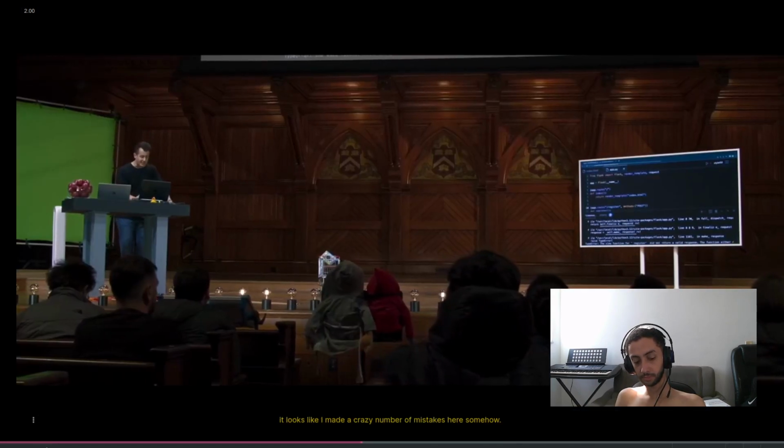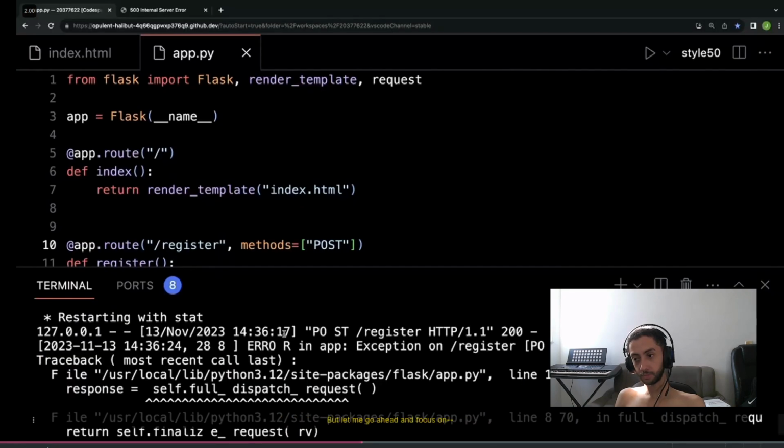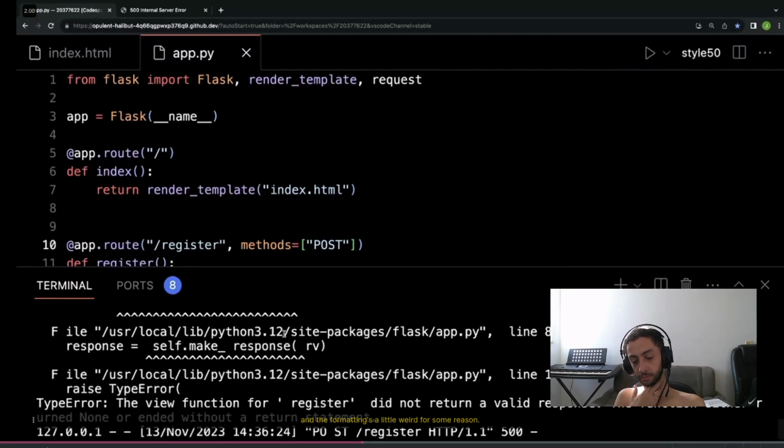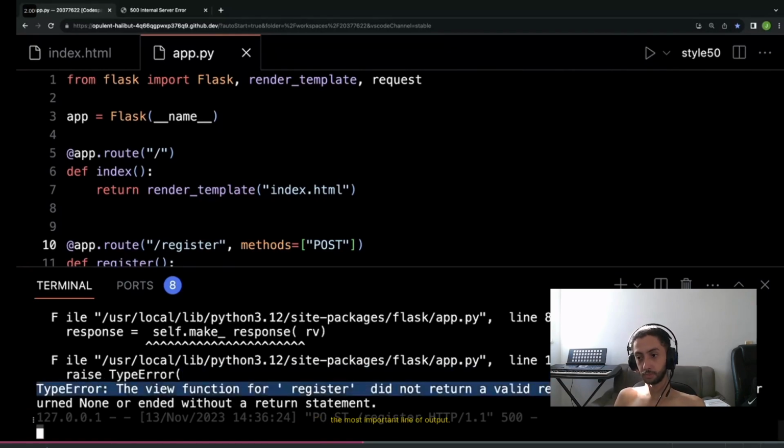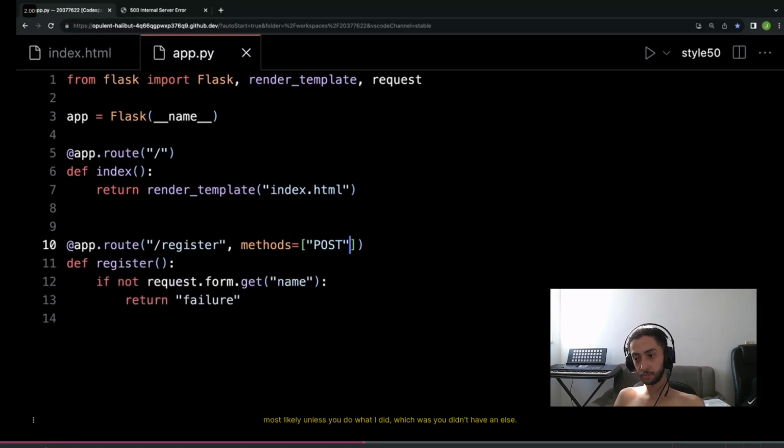And OK, so it looks like I made a crazy number of mistakes here somehow. But let me focus on the most important line. The formatting's a little weird for some reason. Here we go. It's a little cryptic at first glance, but here's the most important line of output. The view function for quote-unquote register did not return a valid response. So you're not going to see this one too often, most likely, unless you do what I did, which was you didn't have an else.